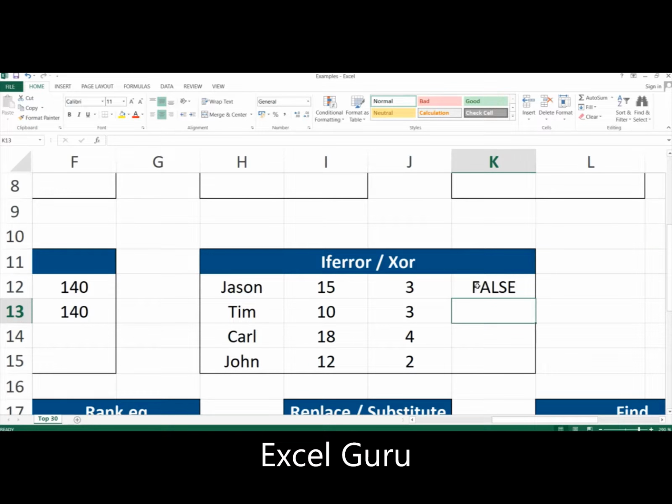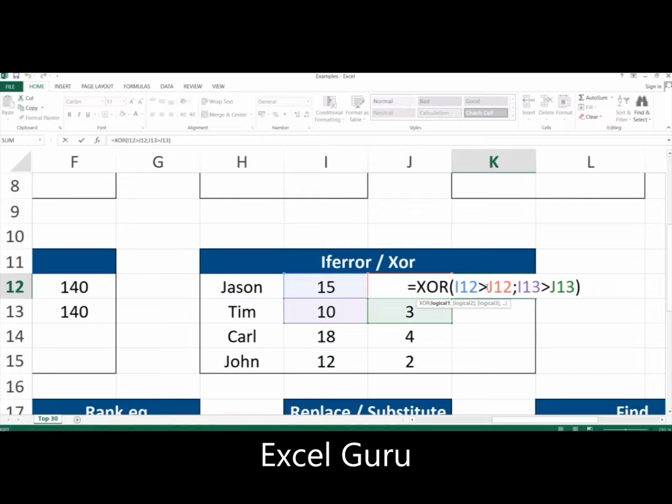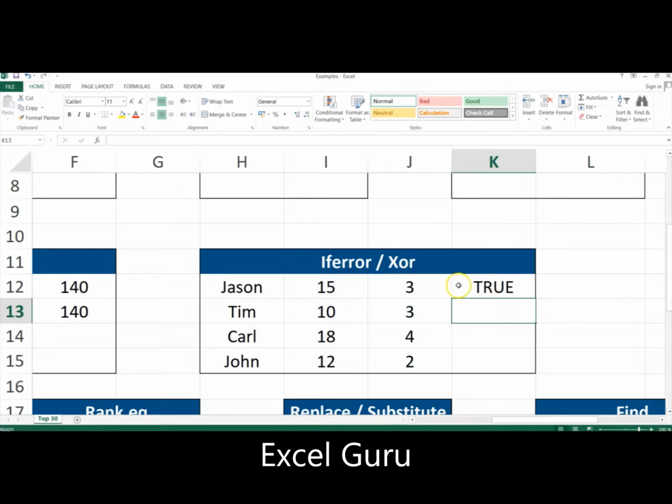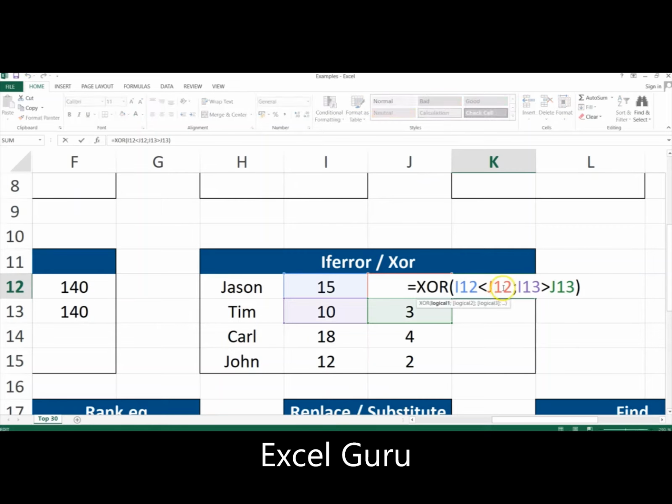As I said, when there are only two operations inside the brackets of the XOR function, it returns false when both are true. But now, if one of these is actually not true, let's change the sign in the first operation. Now it's going to return true because 3 is not bigger than 15, but 10 is bigger than 3. These are obviously the two operations that we have here.